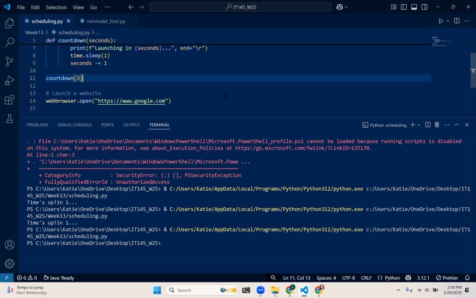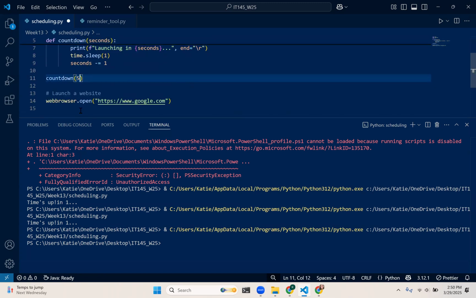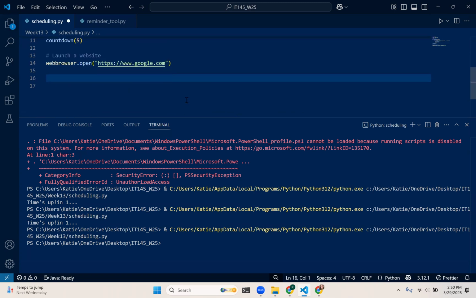So it's really as simple as that. Opening a web page is not super complicated with Python. It's got that handy dandy web browser module with the open function, and you can give it whatever URL you want. I'd also wanted to say that when you call countdown, you can put whatever number you want in there to wait however many seconds you'd like.